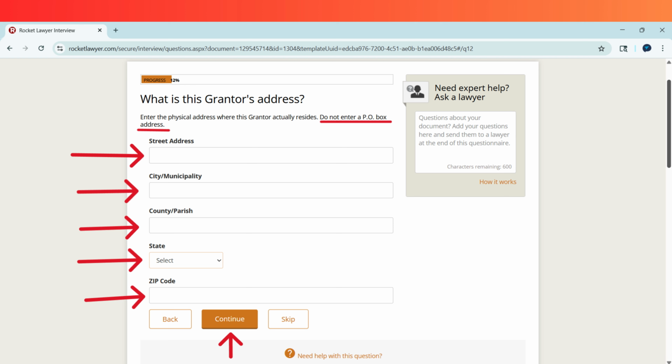Street address, city or municipality, county/parish, state (select from drop-down), zip code. After completing all fields, click Continue to proceed.